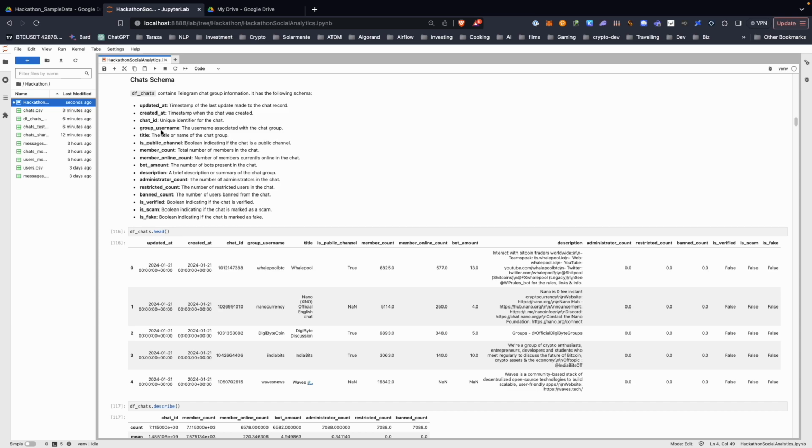Then we have the group username, which is the actual username you would see when you're sharing a Telegram link, and what's present in the link. You'd have a title, which kind of looks like what you're seeing below, so it's a bit more of a visual written way of seeing what the group username is.